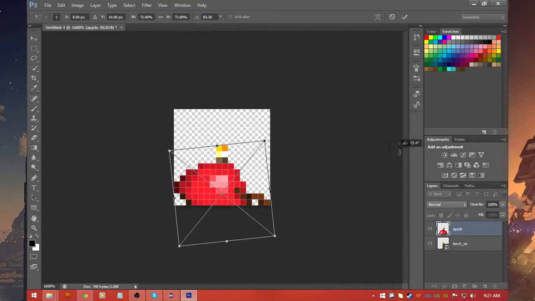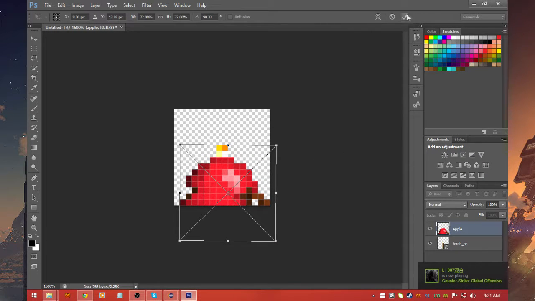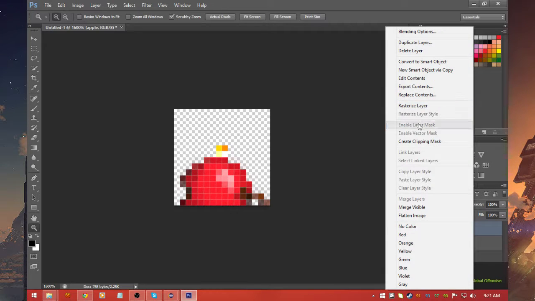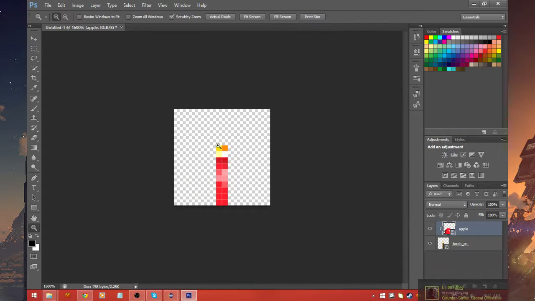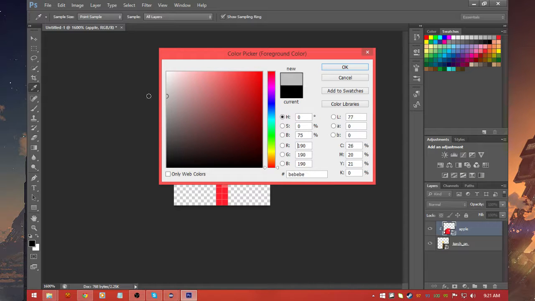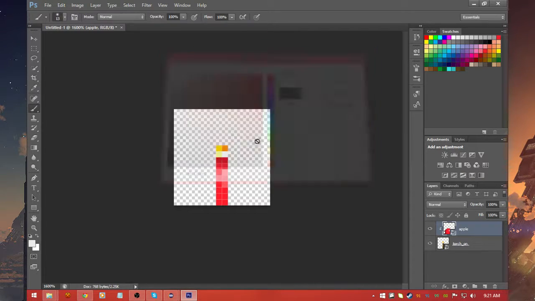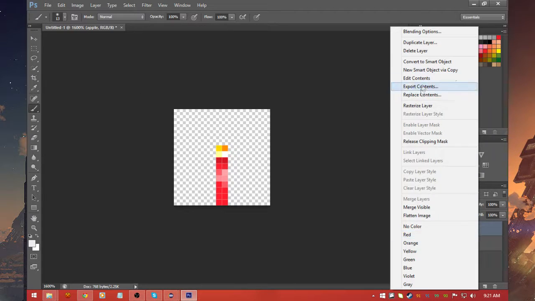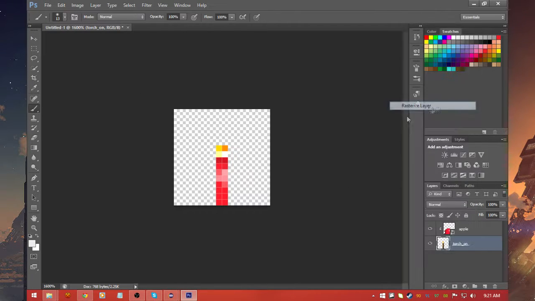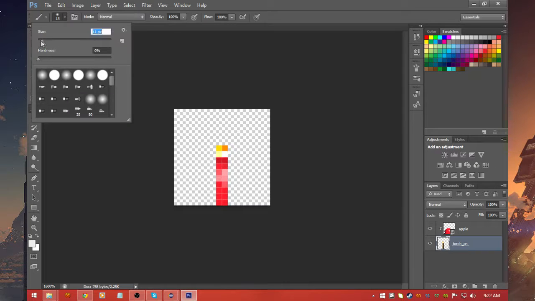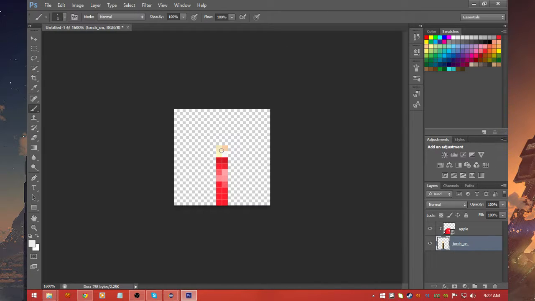Now let's turn this just like so and create a clipping mask. There we go, and that is our torch. Now I never actually tried this before, so let's try it. Let's get our brush and set it to a white color, and we need to rasterize this, or actually it's this one, and shrink down our brush size, and let's make that like that.